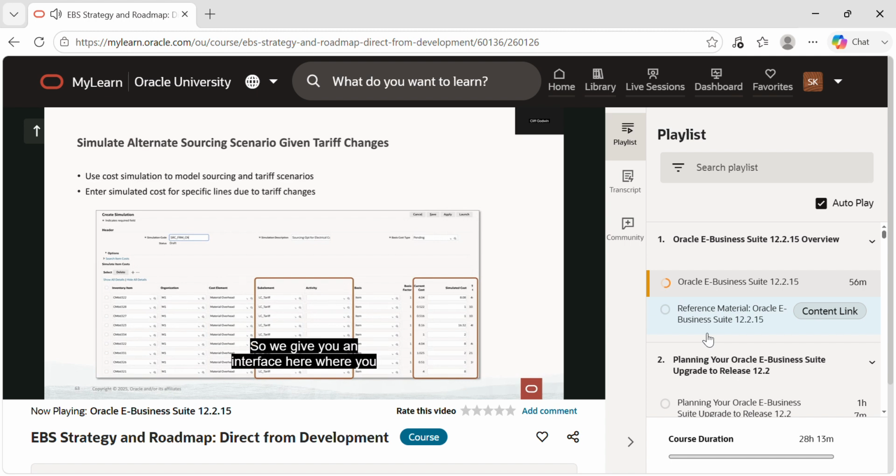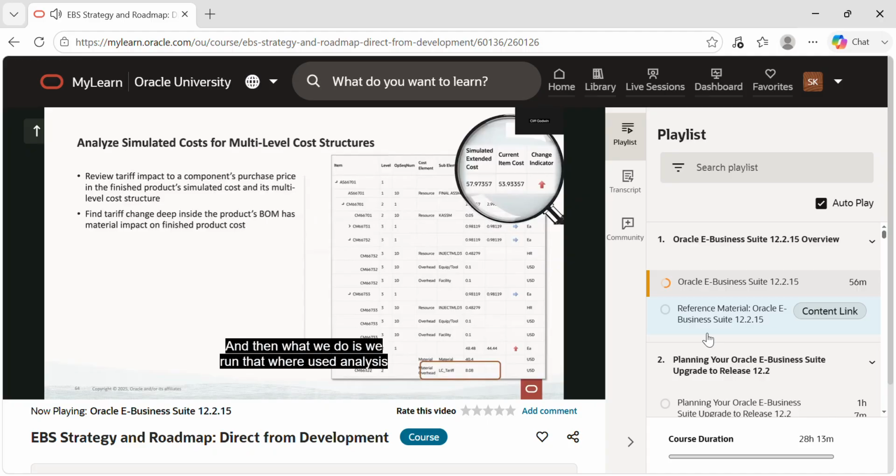So we give you an interface here where you can bring up all the items in the bill of materials and put in a simulated cost. And then we run that where-used analysis, so how many of those components are in each assembly, how many of the assemblies go into the finished products, all of that, to come up with a new simulated extended cost, or a new simulated cost for the final product that you're going to potentially sell, and how that compares to the current item cost. You can see how this cost will impact your products.